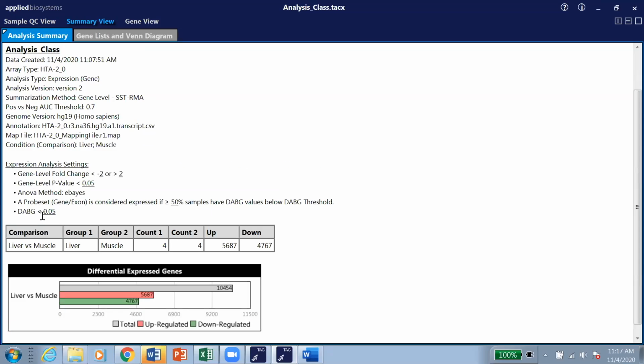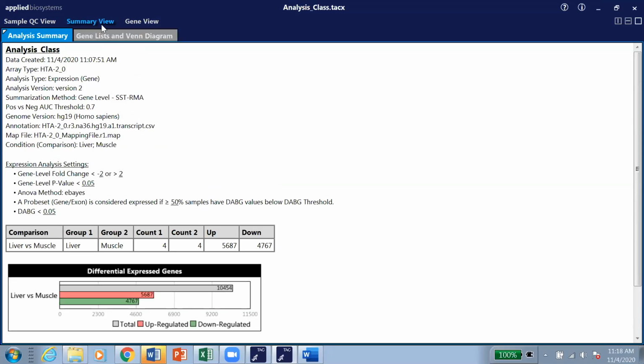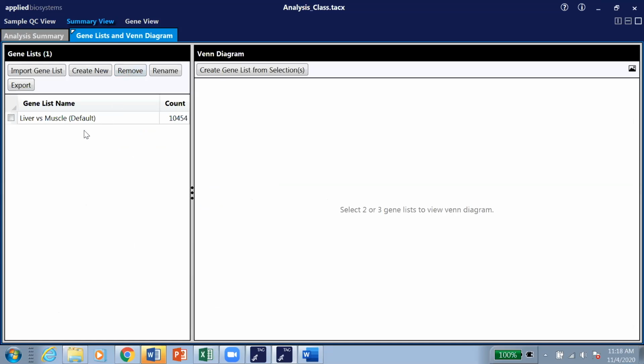So you get a lot of info, and you see how many genes were upregulated and how many were downregulated. There were 4 samples in each group, right? There were more than 5,000 upregulated and 4,000 downregulated. So 10,000 genes differentially expressed, which is a very big number. Then you can go to gene list and Venn diagram. When you have multiple results, you can create a Venn diagram. Here, since there is only one comparison, there is no Venn diagram.